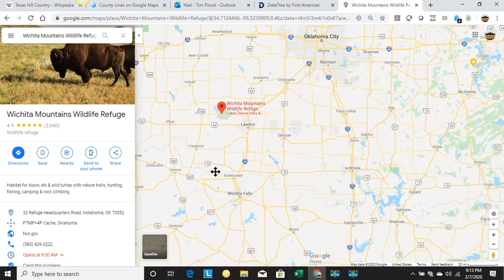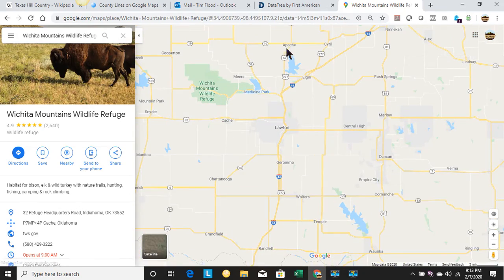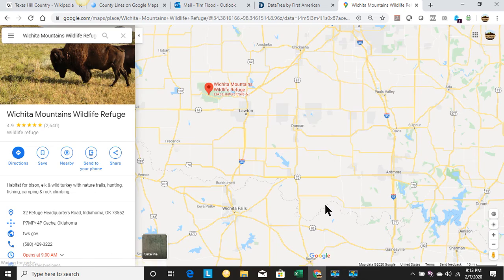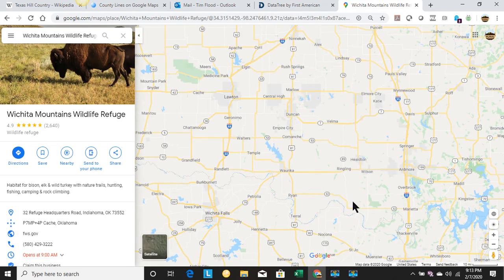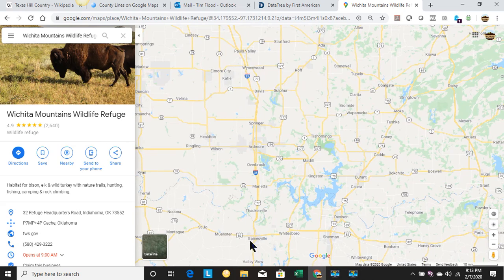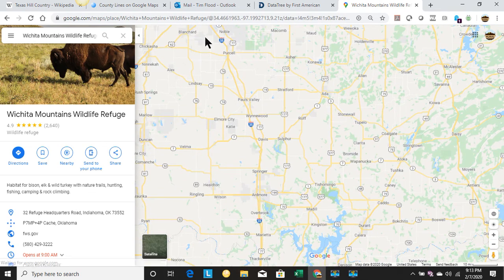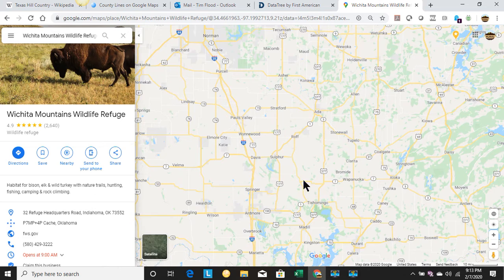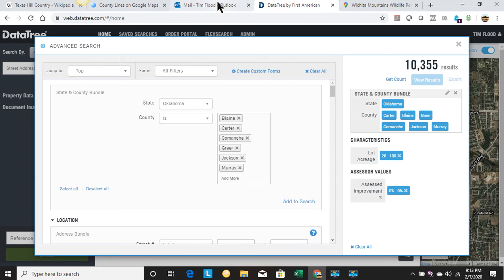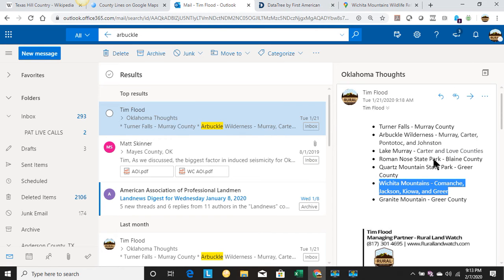All right, so what I want to do, this Wichita Mountains is way over here in this area. What I want to do for right now, I want to focus on this area. All right, here's 35, here's Gainesville, here's Oklahoma City. So I'm going to just focus right in this area right in here. So let's do this. All right, I want Murray County. Carter, Love.